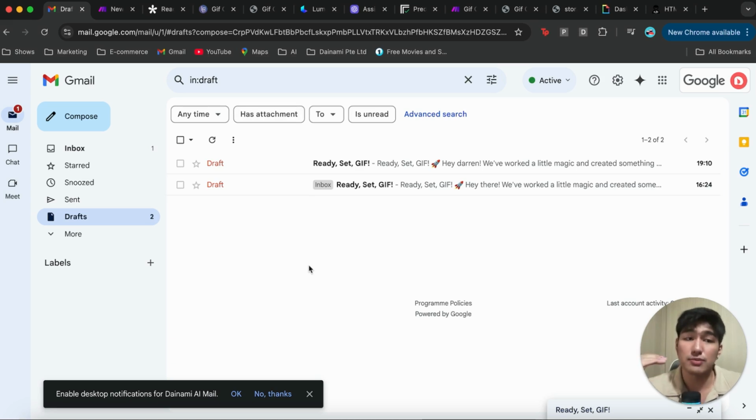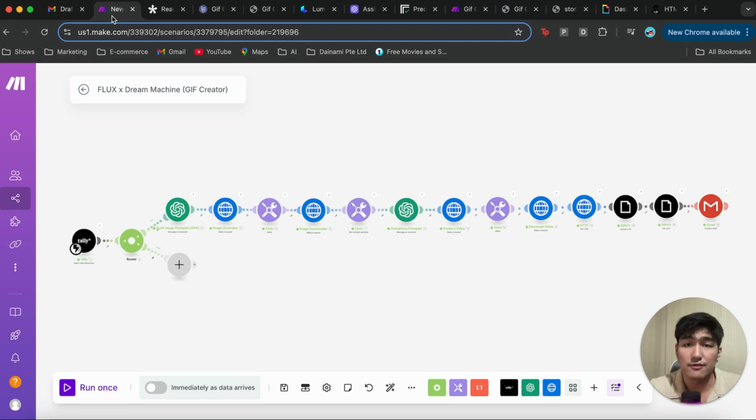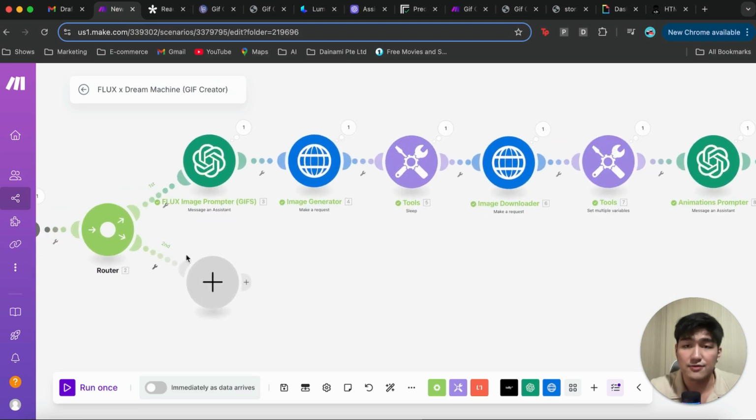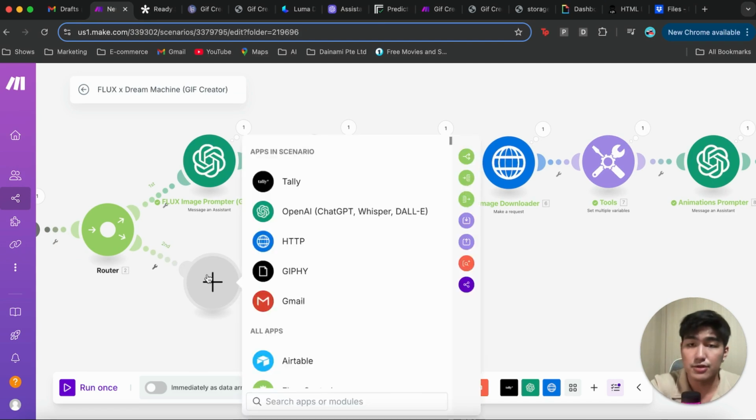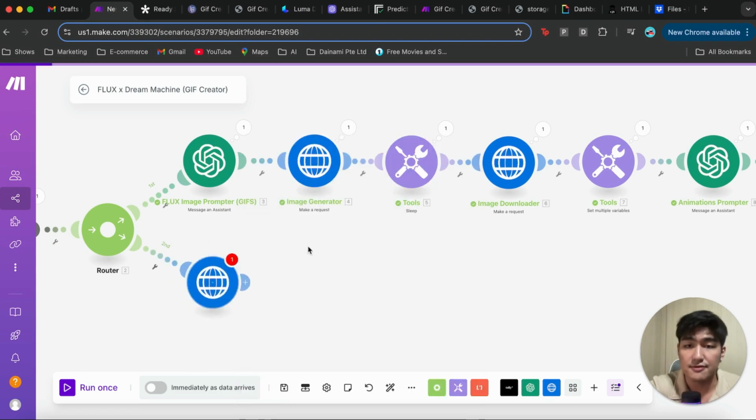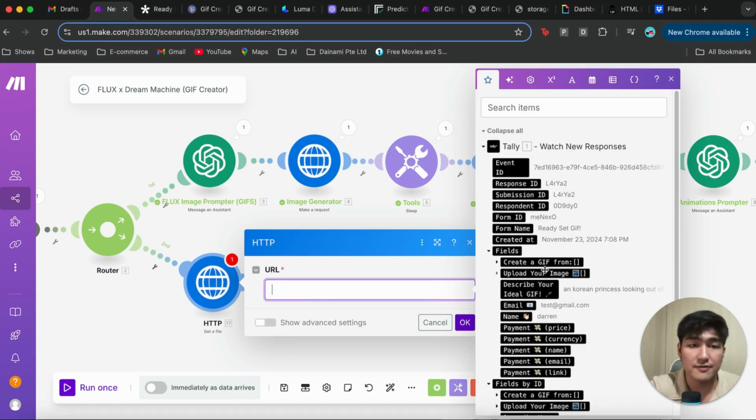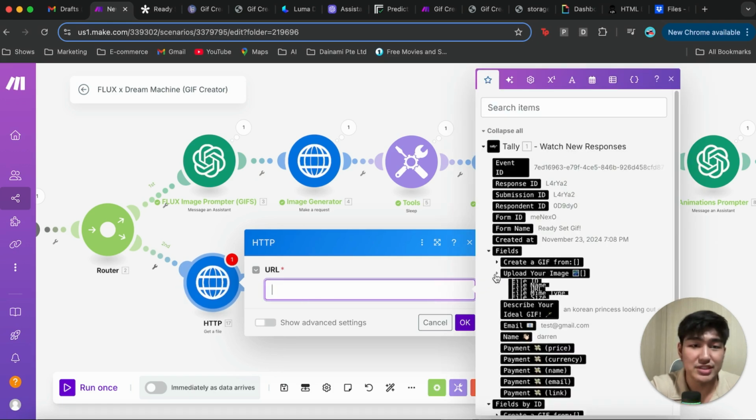The next one to do is to also make sure that we can get images that we want converted into GIFs right away. Okay, so going back to the workflow, we want to have the bottom one, which is for images. So we're going to add in a new module. We're going to first create the first module, which is HTTP, get a file, and the URL of the file would be upload an image.